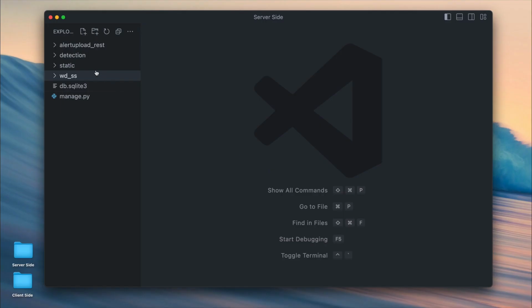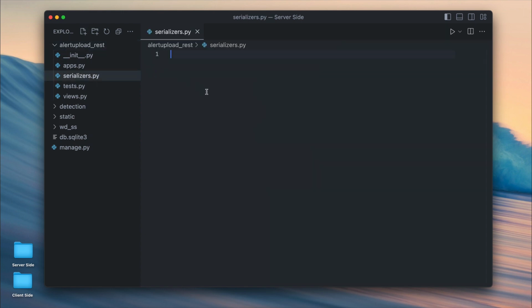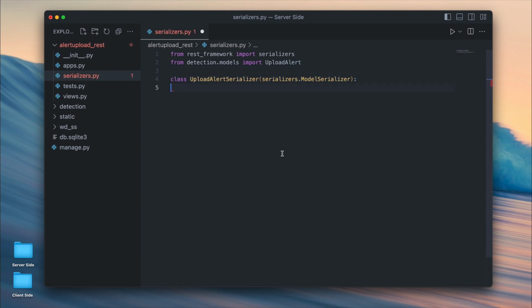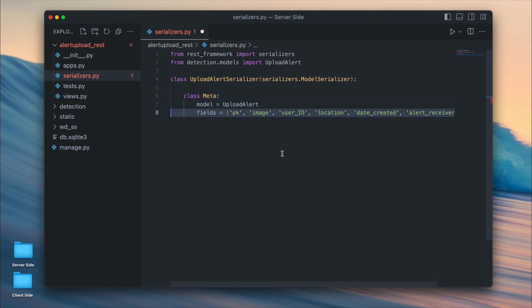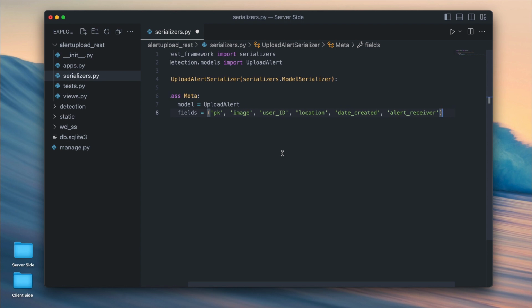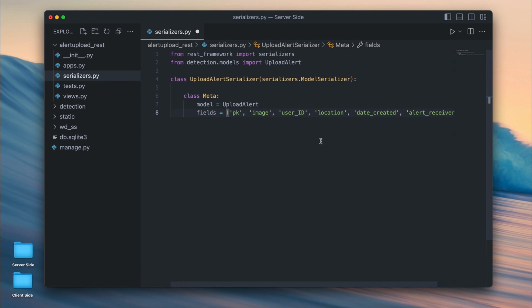At first, we need to create a serializer that will convert request body to the upload alert model. Within alert upload REST, create serializers.py file. Here we need to add required imports, REST framework serializer and our created upload alert model. Then we need to define a class that will do the serialization. Within class meta, we need to define the model that we want to use. In our case, it is upload alert. And fields that we will take from the request.